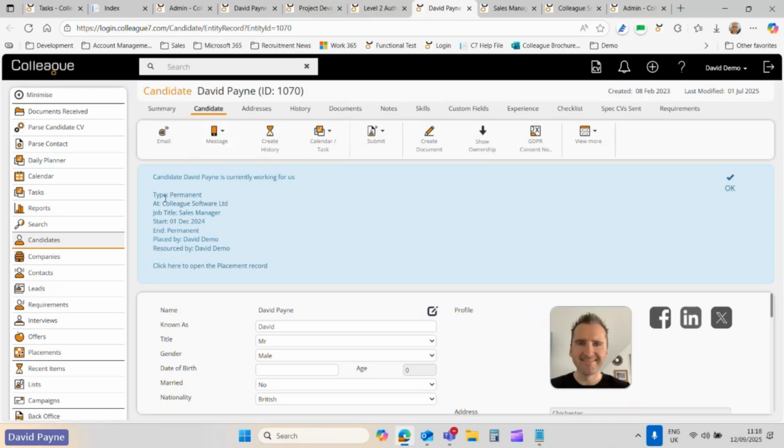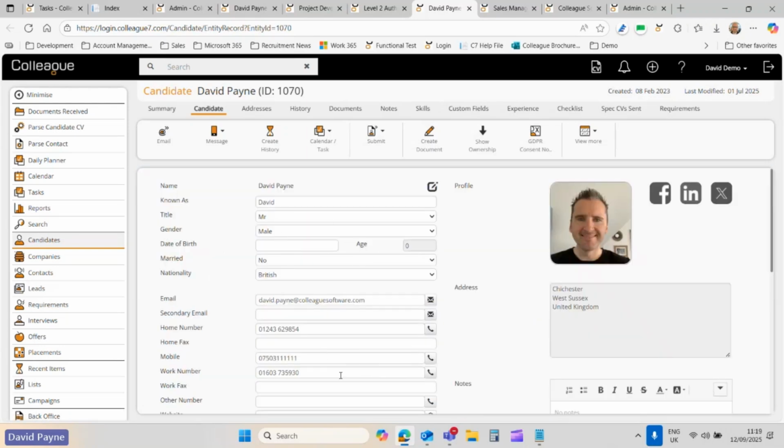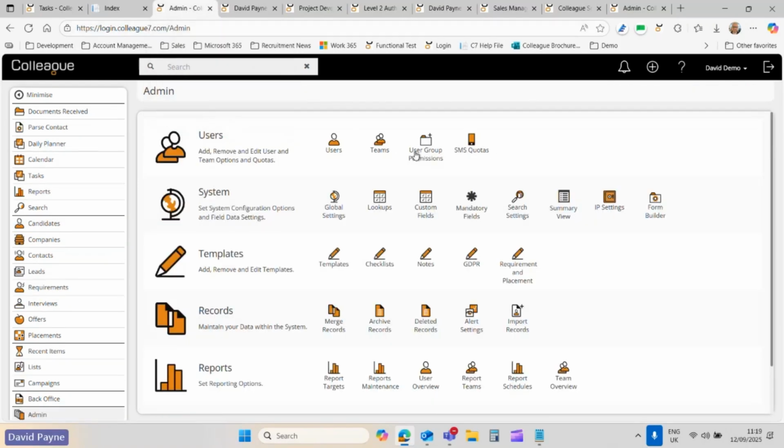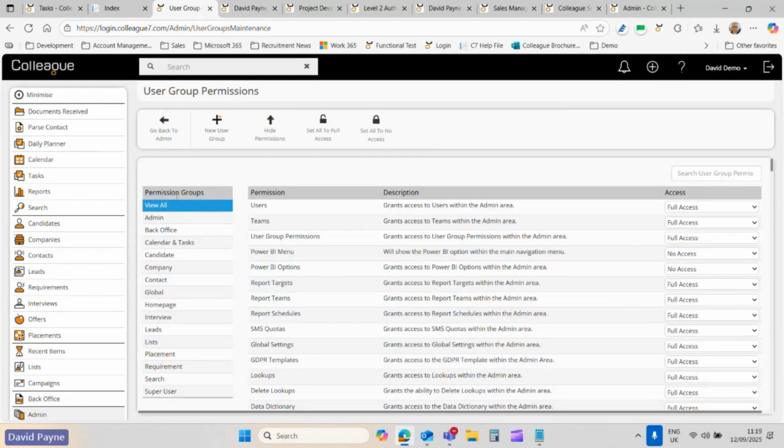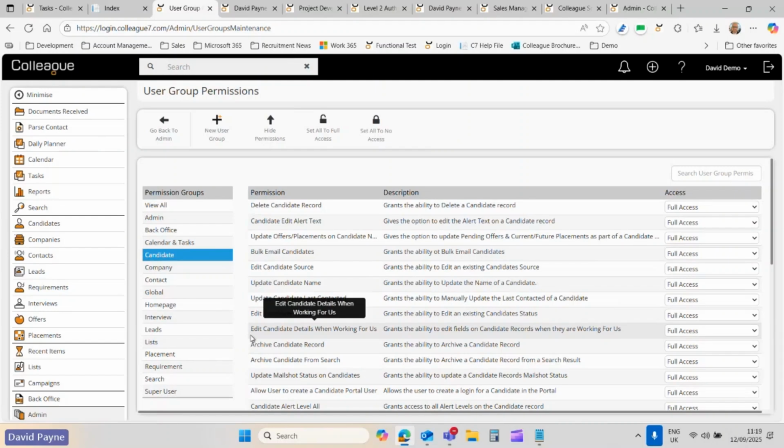But if a candidate is in a current working placement, for some businesses, they then do not want users to be able to then edit their contact information for whatever reason, just to make sure that obviously that data is, you have that sort of retained contact with the candidate without it being something that could be changed. There is now an admin option. If I go to user group permissions within admin, and if I select, it's under candidate, you've got this option, edit candidate details when working for us.